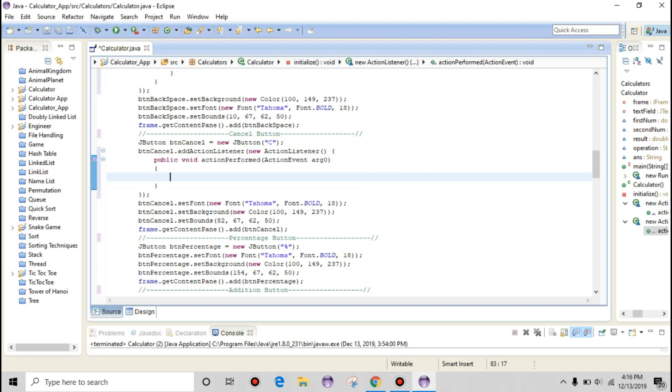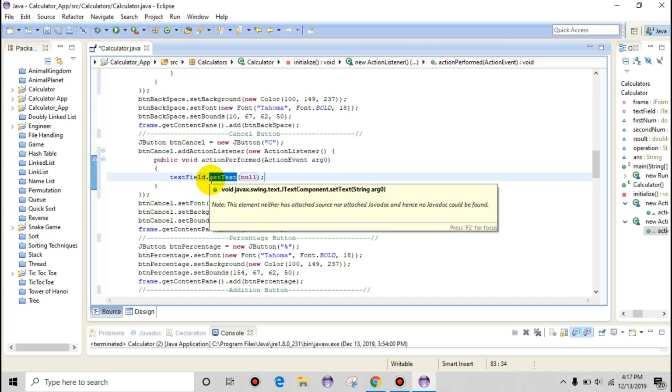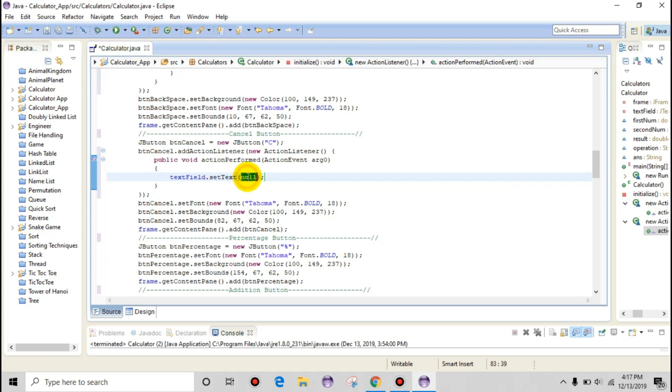So for this we will write text field. You know that for the cancel button we have to just erase everything which is displaying on the screen. So again we will call the object text field, and then set text is for the output display. So we will call the method set text and just pass null, so nothing would appear on your screen if you press the cancel button.